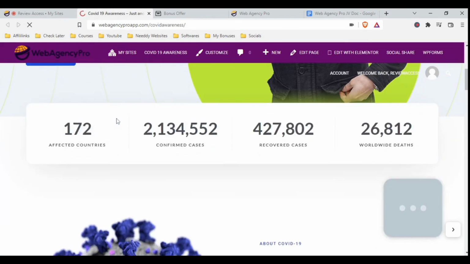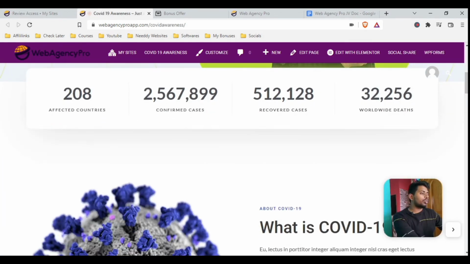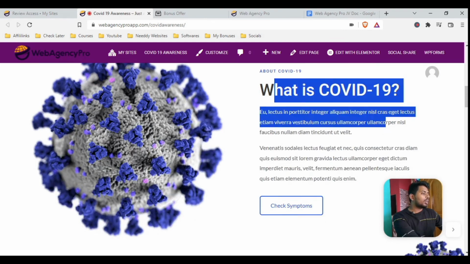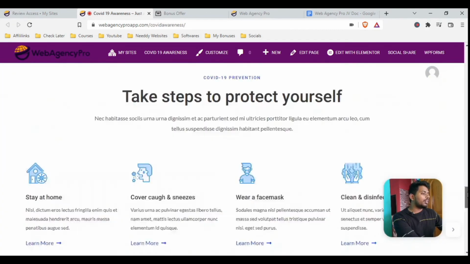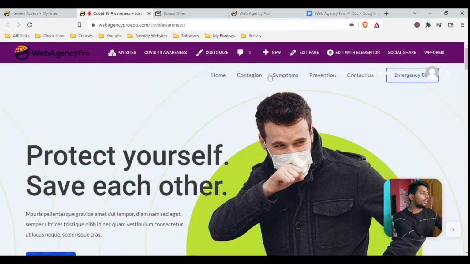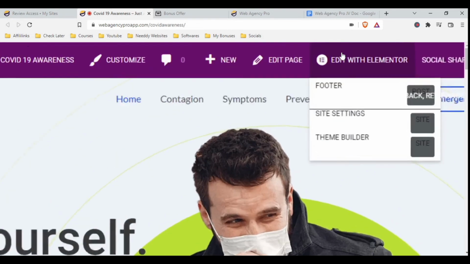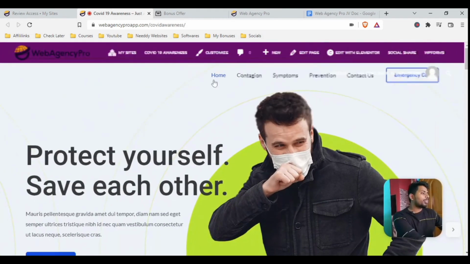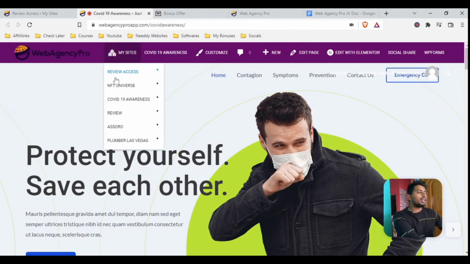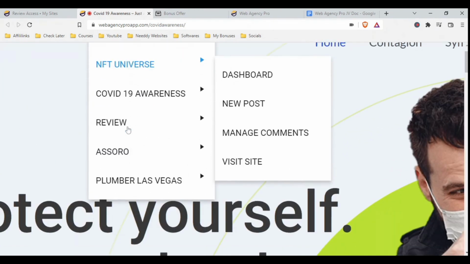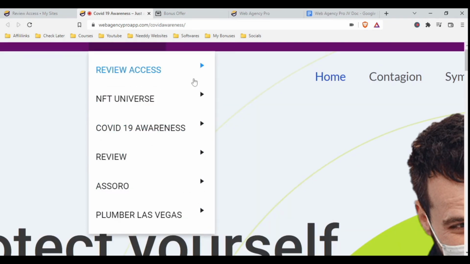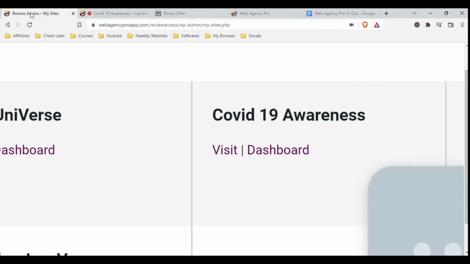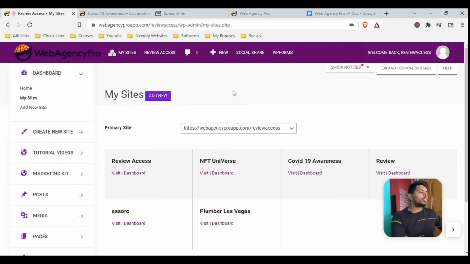Protect yourself, save each other. There is an automatic counter as well. What is COVID-19 and a lot of stuff about COVID-19. You can create a similar kind of site right here. You can edit the complete site right here, edit with Elementor, edit the page, customize the page, and my sites, review access, NFT universe, COVID-19 awareness, review, Asoro, and a lot of other stuff. So this is what WebAgency Pro is about.